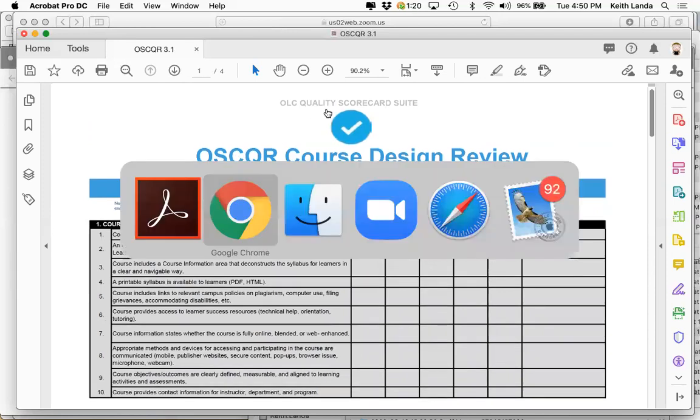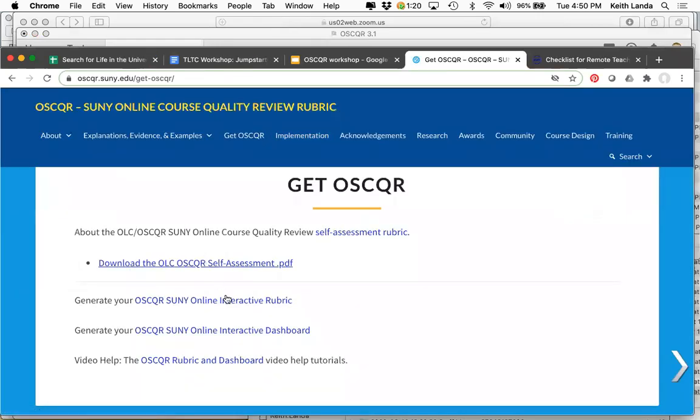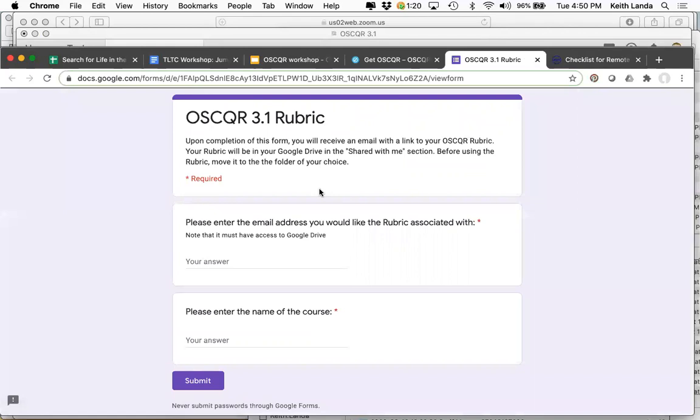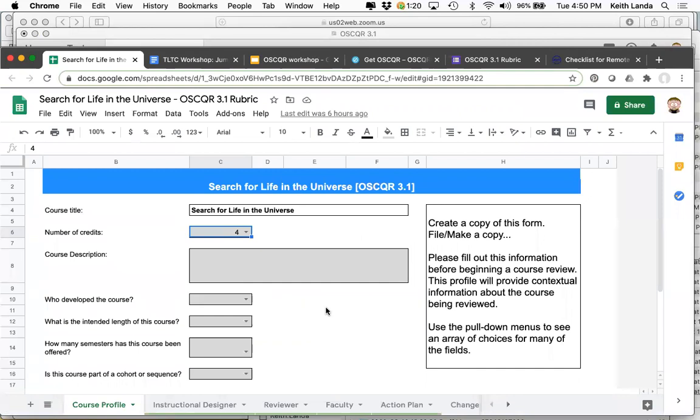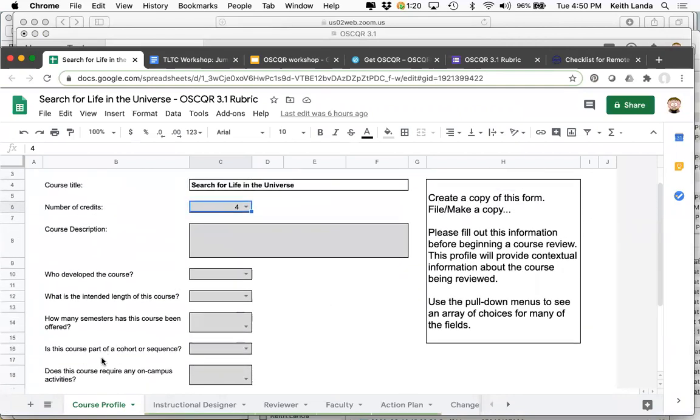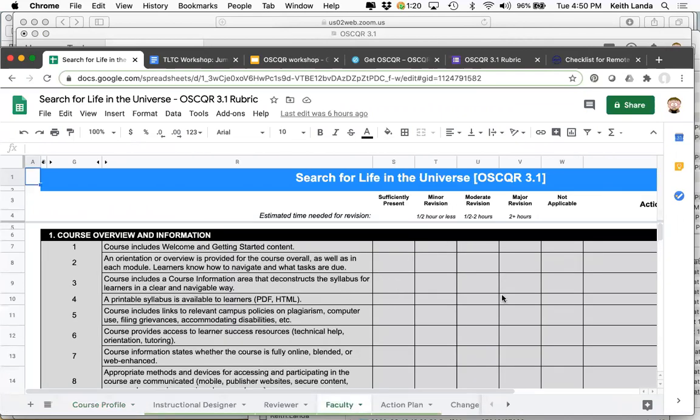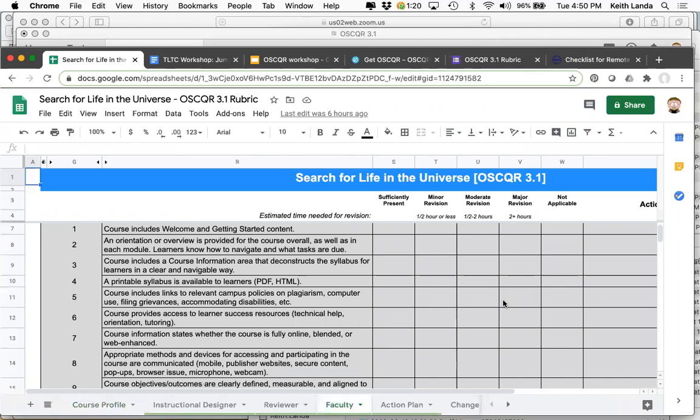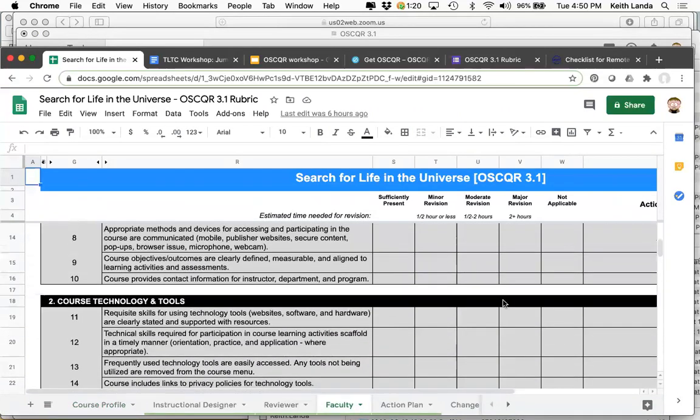There is also this link to generate a Google Doc format. And again, if you click on that, it's a short little form that goes to SUNY Online, and you just fill it out with your email address and the name of your course, and they will automatically generate a Google Doc for you that has a tab where you can put in some basic information, gives you a place as a faculty member where you can basically do in this Google Doc what I just showed in the PDF.